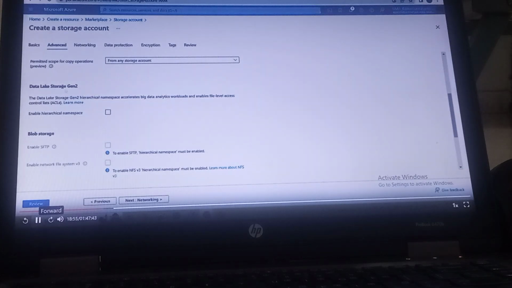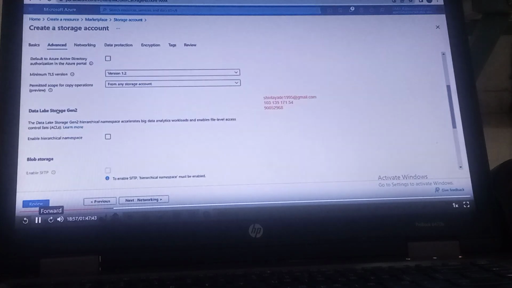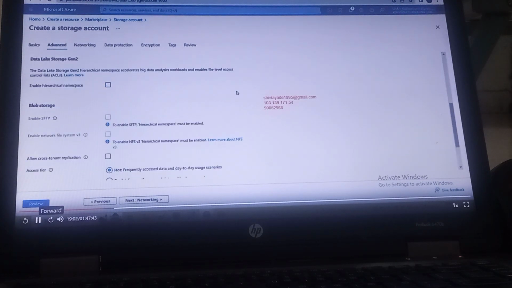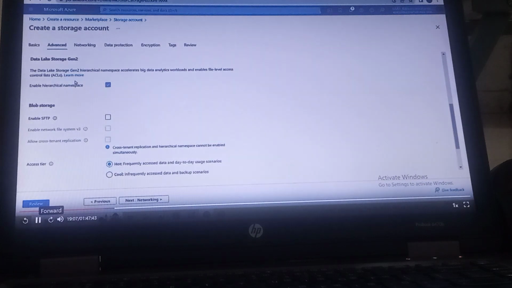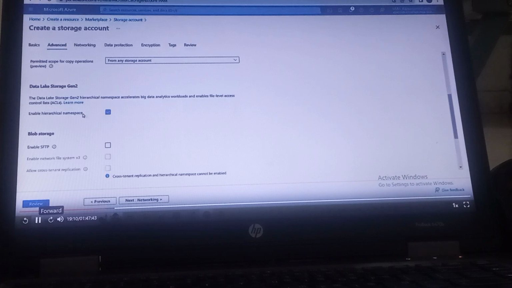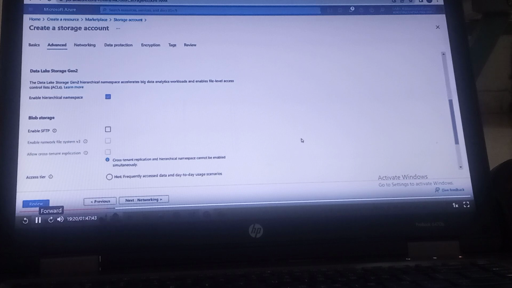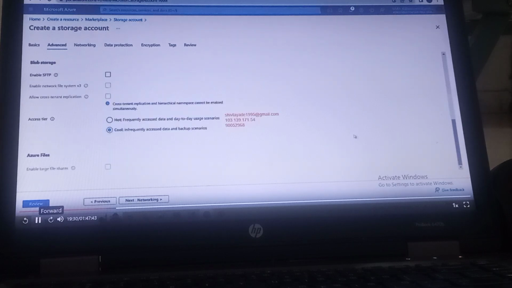So Data Lake Storage Gen 2 is there. I'm just selecting this option. If I'm not selecting this, see what is happening. If I'm selecting this, see what is happening. I'm selecting it just to enable hierarchical namespace. Other than this, nothing I'm doing. The access tier I'm also changing from hot to cool, just for pricing purposes, that's it. Only this is the part which I'm enabling: Data Lake Storage Gen 2, enable hierarchical namespace. This I have enabled. Next.